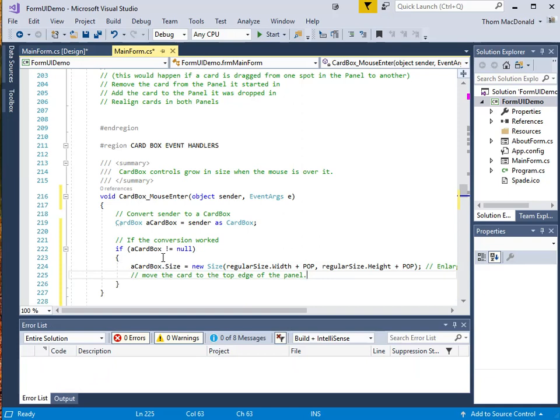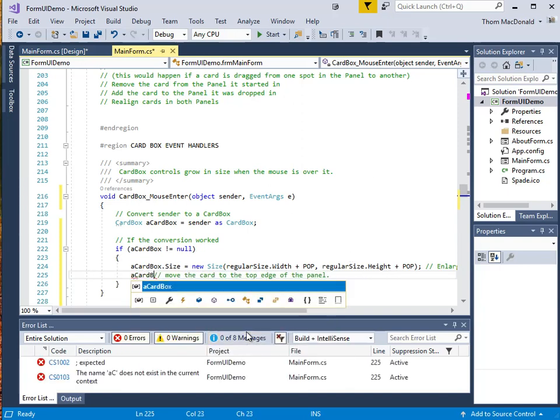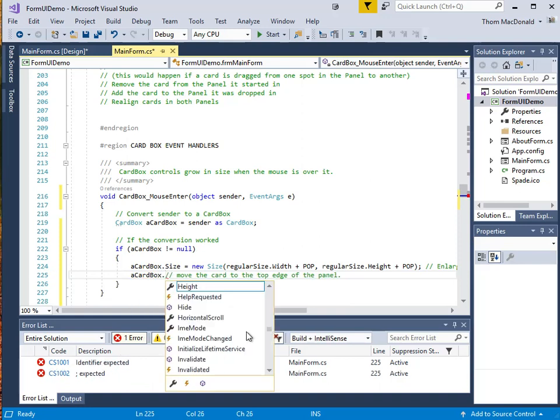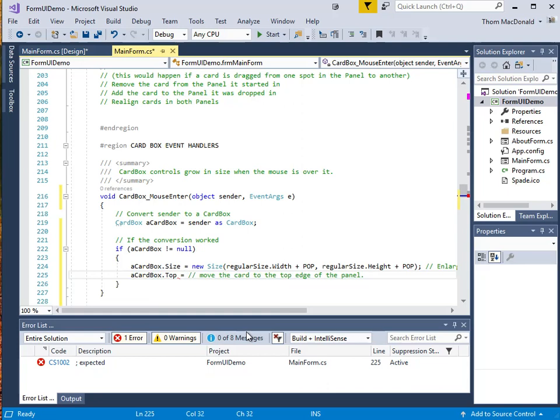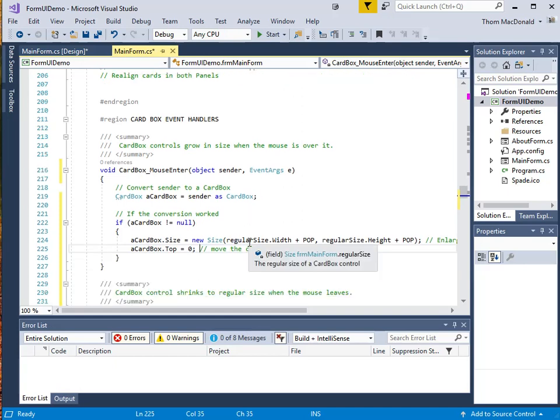And then I'm going to move the card to the top edge of the panel. By doing this, it's actually above the top edge of the panel. So what I want to do is say aCardBox.Top equals 0, so that it's going to put it at the top of the panel, and no larger. So we can try running that at this point.